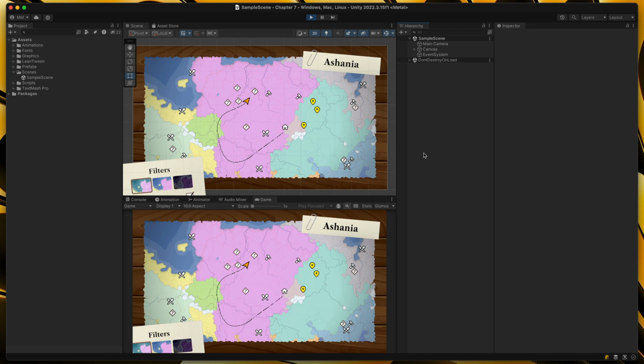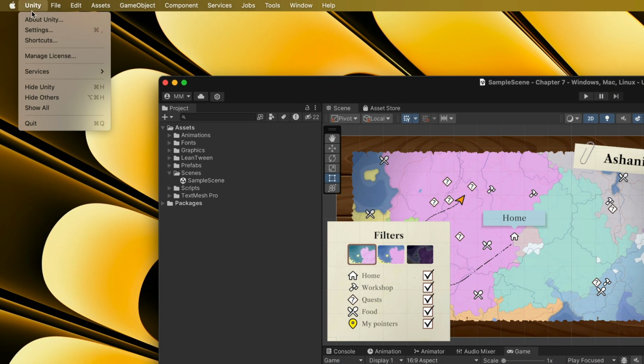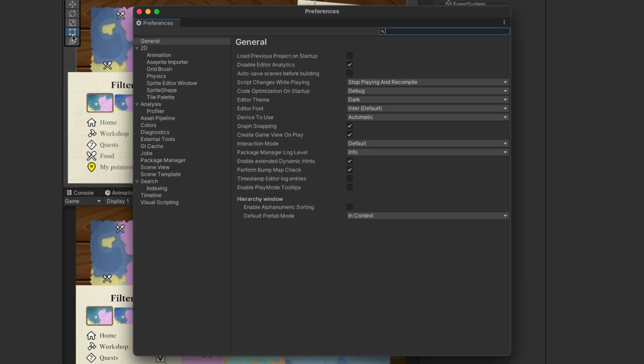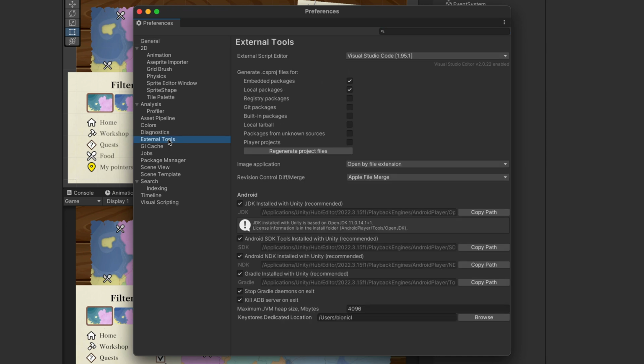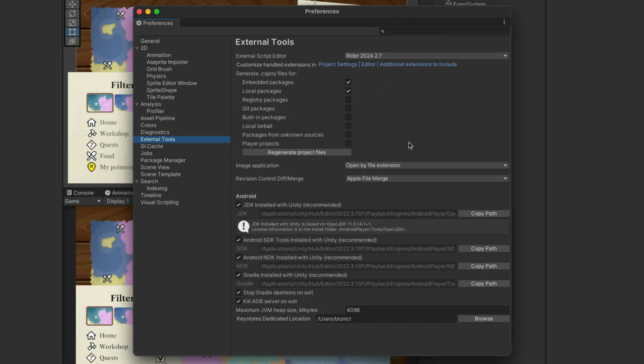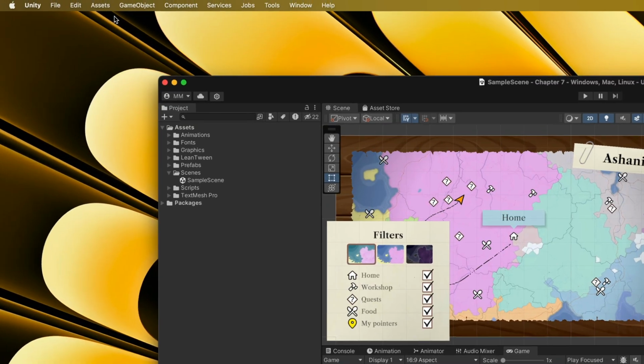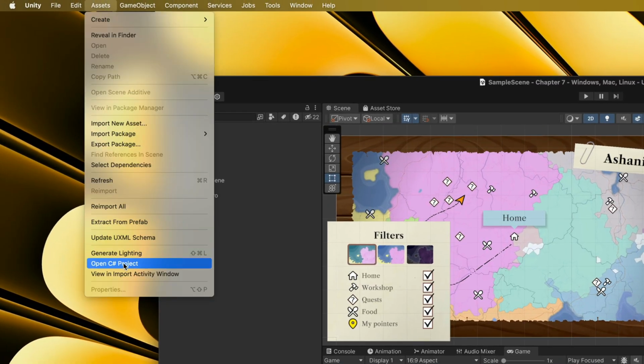So I would like to connect this Unity project with Rider. First, we need to tell Unity that from now on we'd like to use Rider instead of our current IDE. To do that, go to Unity, Settings, and here in External Tools, we have External Script Editor, and instead of Visual Studio Code in my case, select Rider. And actually it's already done, I can just close, and now I will just click Assets, Open C# project.